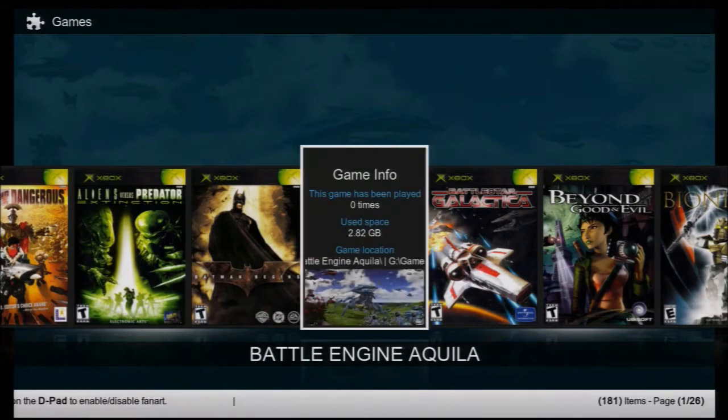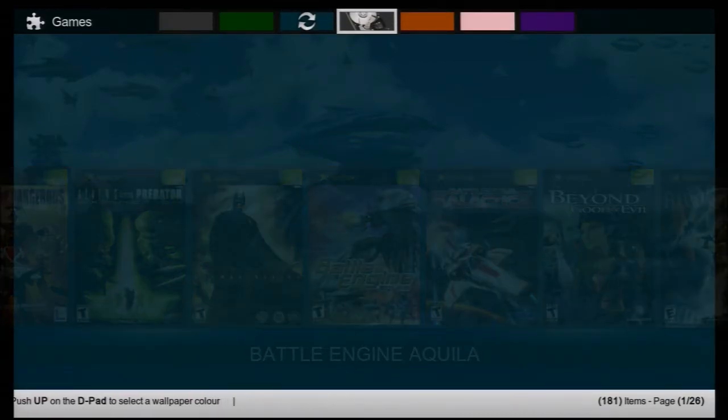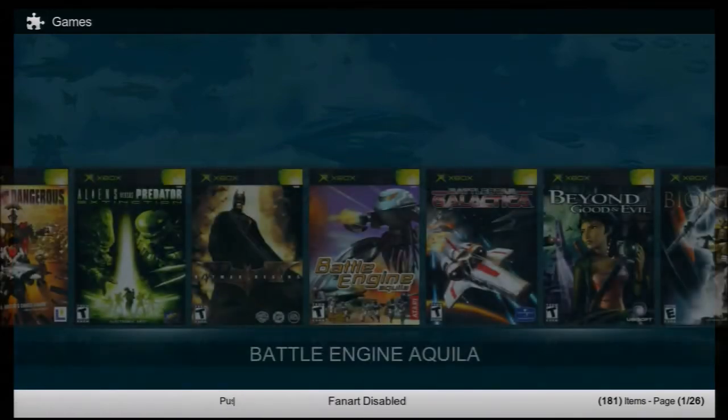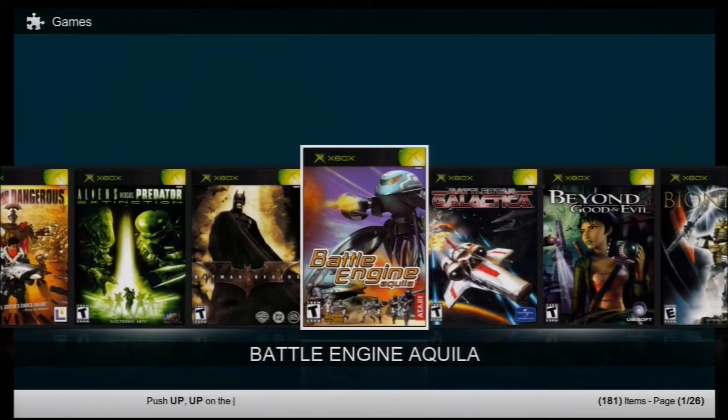But when you're in non-edit mode, I made it so that to change backgrounds and disable fan art, you do all that from this menu, from this screen. So, for instance, as you can see in the background there, there's a fan art. You want to disable it, you just press up, up. Simple as that. You can't get any easier.